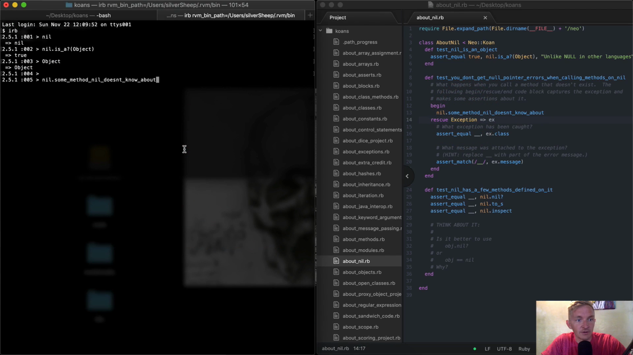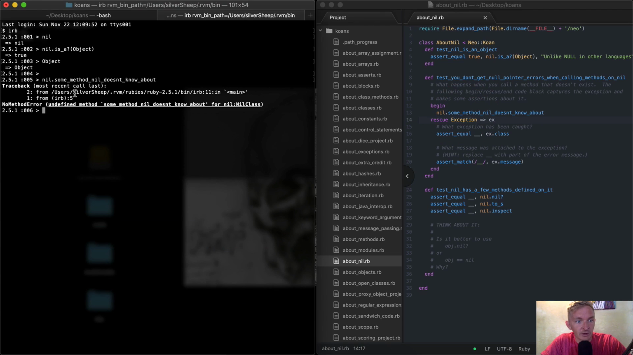So if you go nil.some_method, you're going to get what's called an undefined method, a NoMethodError here. Because this is going to give us an error, they've created a rescue here. And the exception, we set the exception equal to ex, a variable called ex, and then we assert equal to ex.class. So what's that? Exception. Well, if we go Exception.class, we're going to see that the exception is a class.